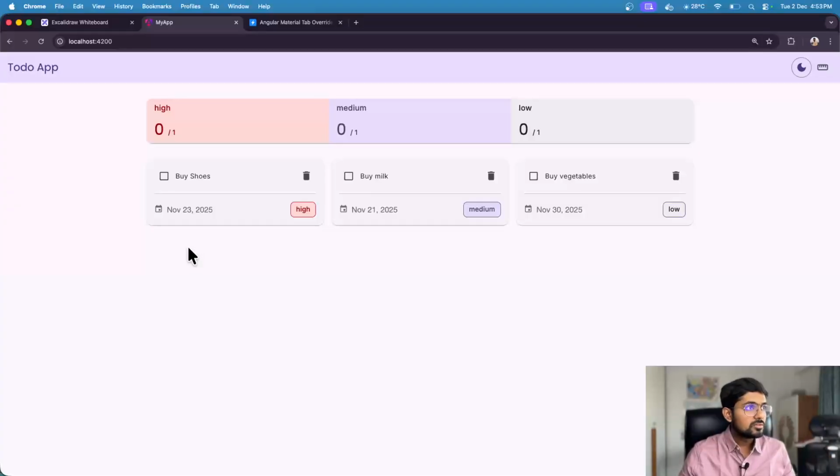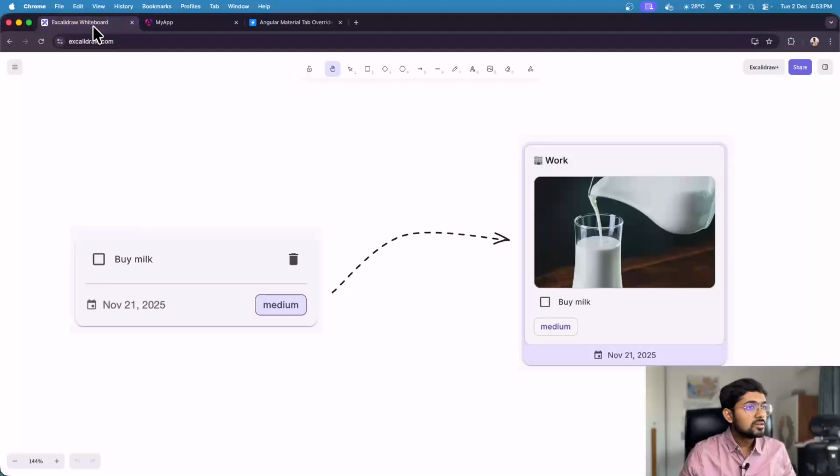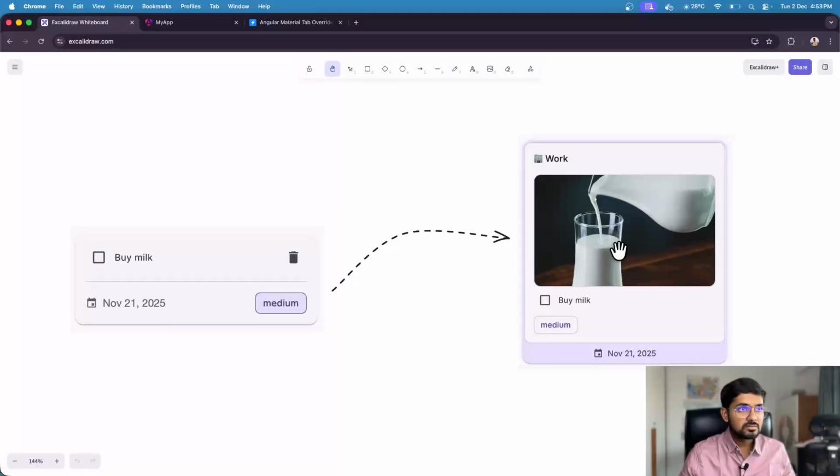Okay. In the new design, we can clearly see that there are two additional properties. First is the category of the to-do, and second is the image of the to-do. So we will first have to accommodate these properties in our model. So let's do that.